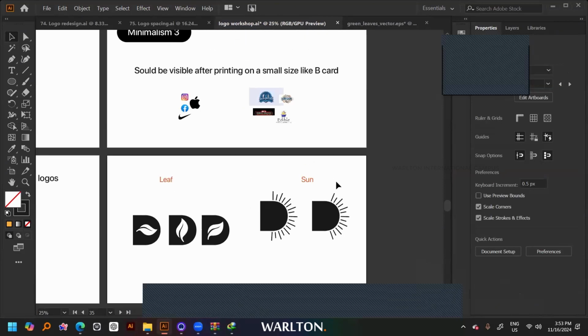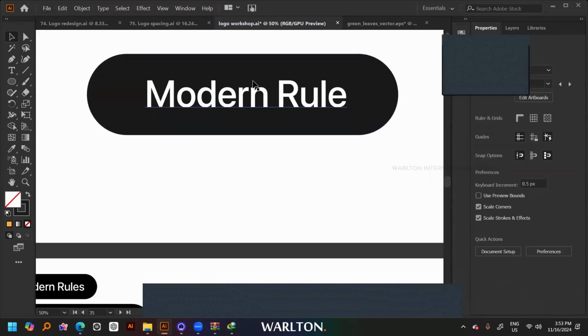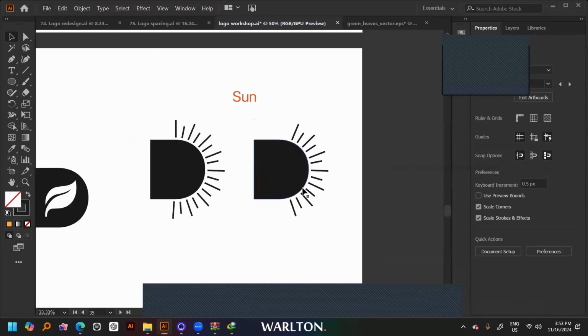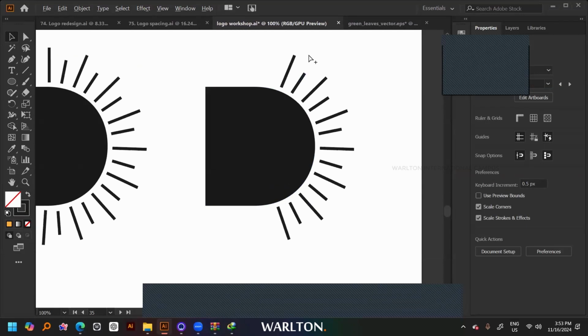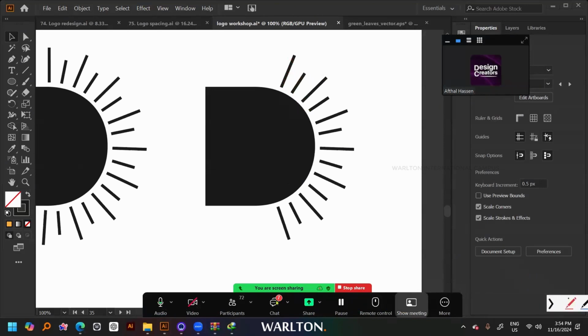Now about applying all the minimalism modern rules. Now you have to see, if I print this on a very, very small card, will this line be visible or not? That you have to see, okay?